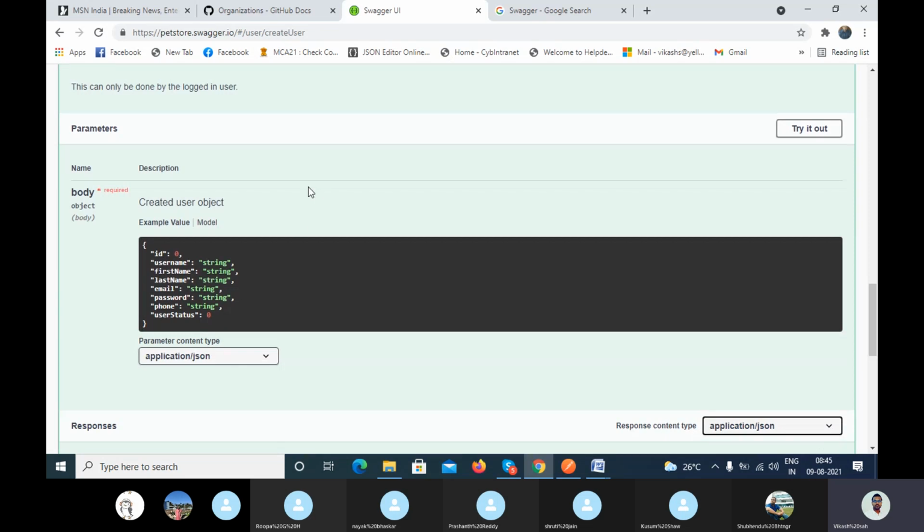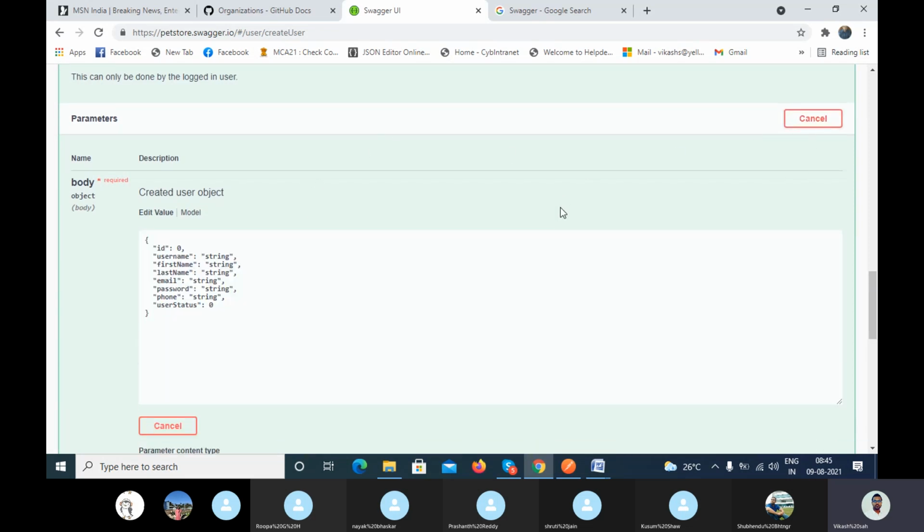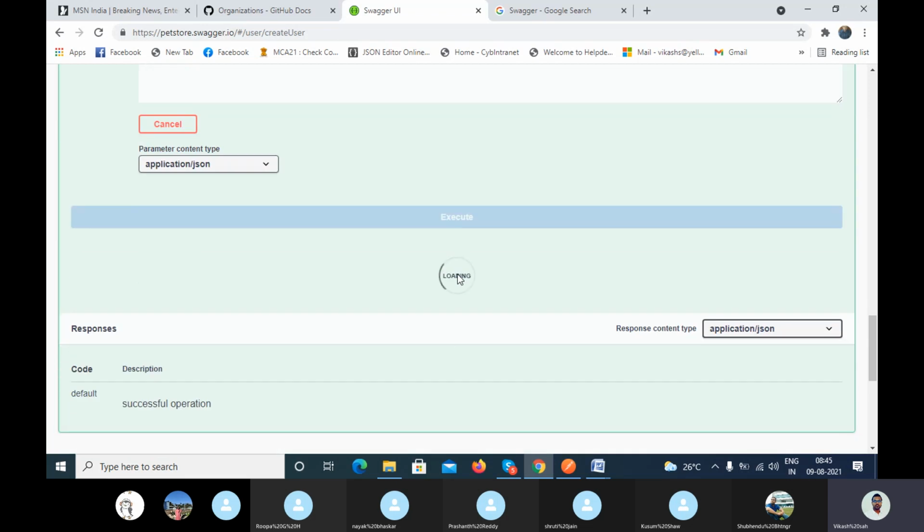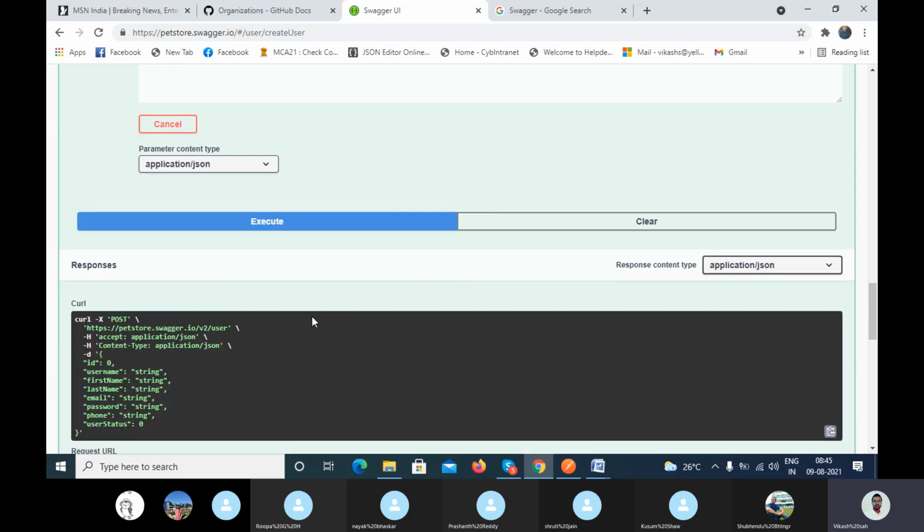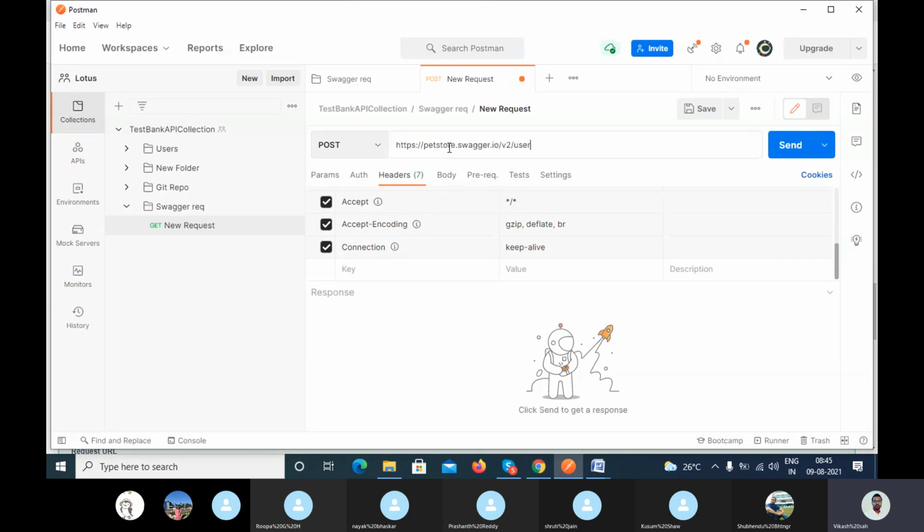What I have to do is find the URL of this. Otherwise we have to take it from the developer, or let me execute this and get it from here. Yeah, here you can see this is your base URL. So let me copy this base URL and paste it here.